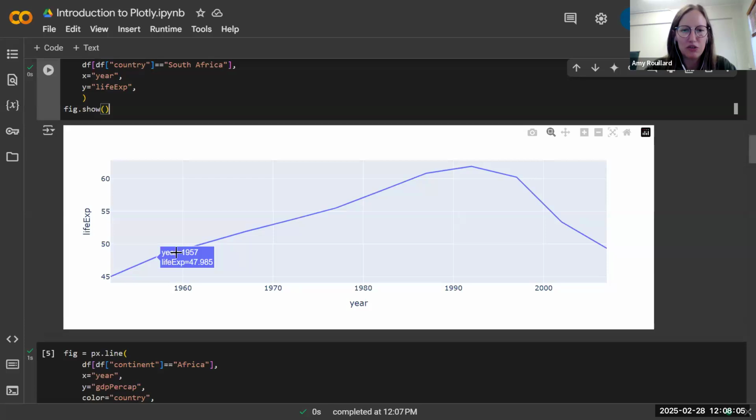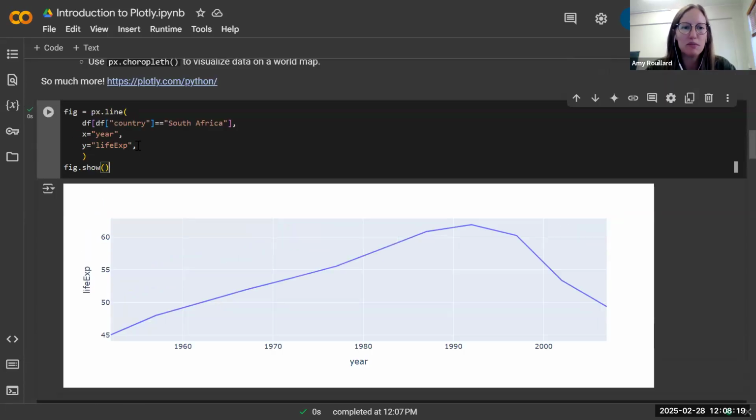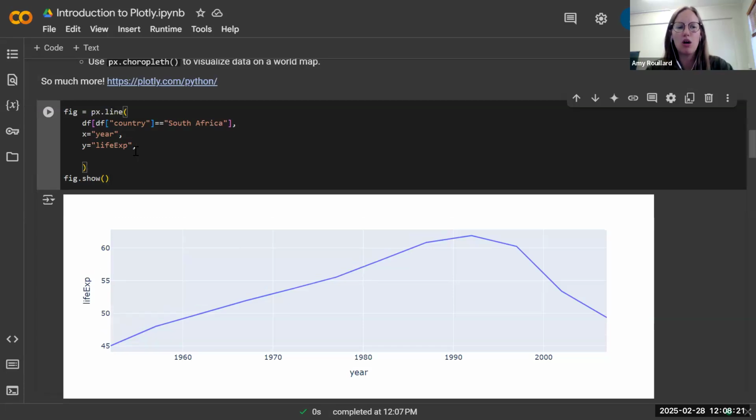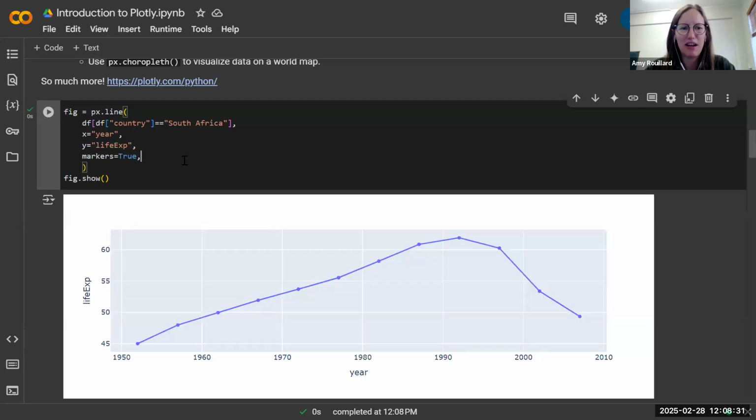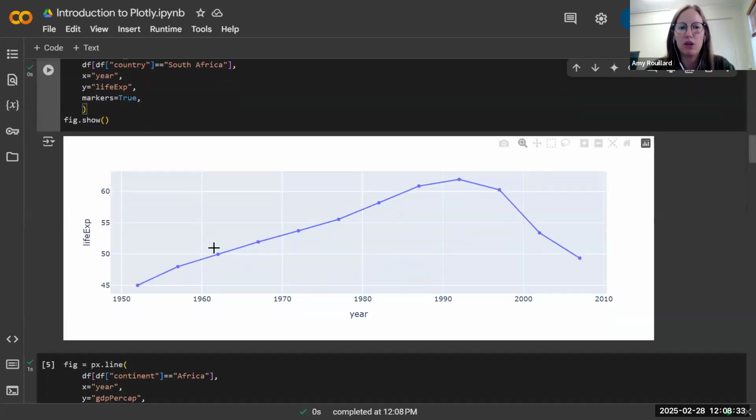This is great. We can mouse over different points, but you'll notice, depending on where I put my mouse, I do or don't get information. It's not super clear why, because that's to do with the data points. So we can make that clearer by using markers. We can say markers equals true, and that will, as you might expect, add markers to our line plot. Now it's much more obvious why I'm getting hover information when I do.